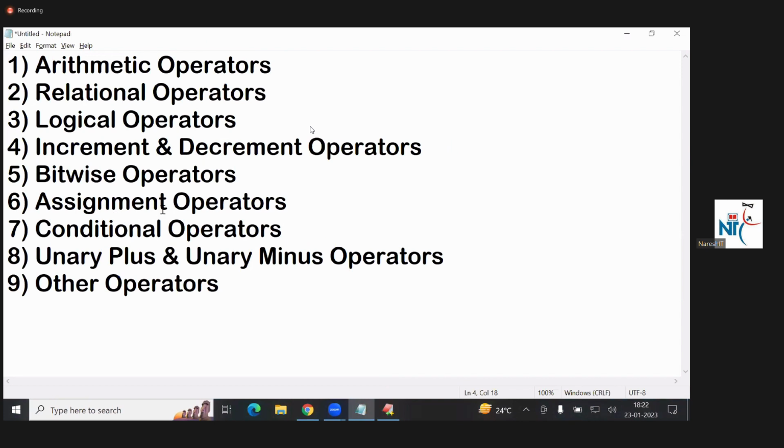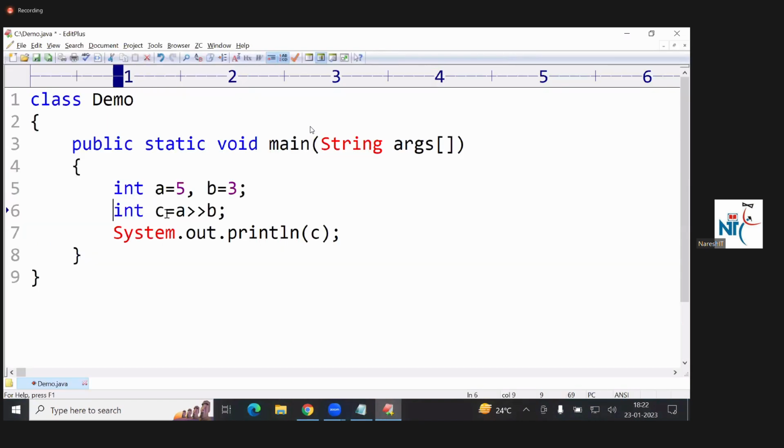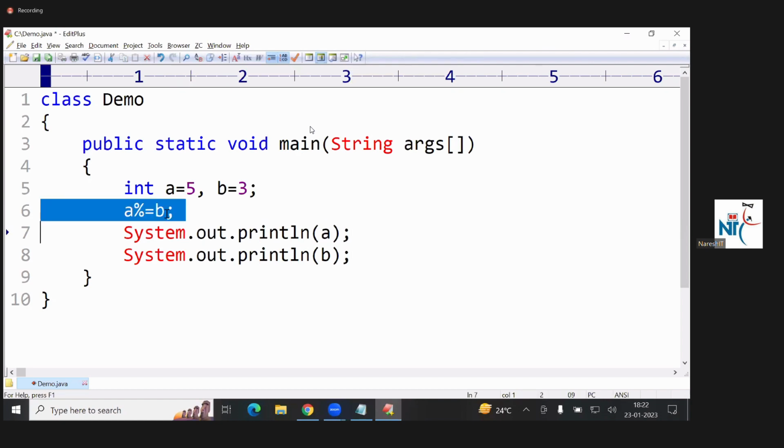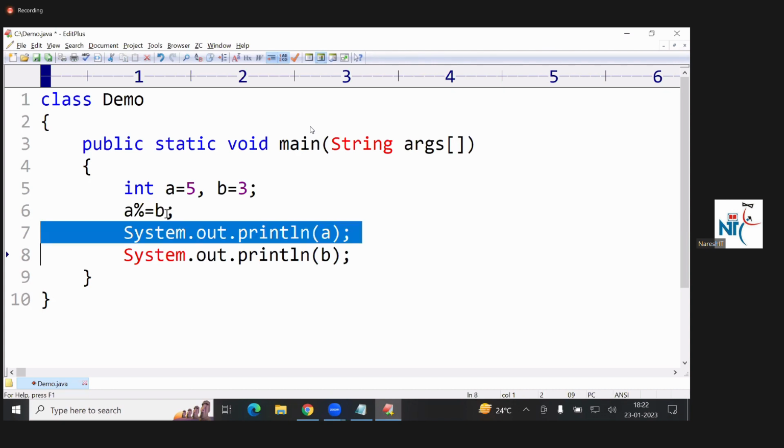Now assignment operator. Suppose A modulo equal to B. What is the value of A? What is the value of B? What is the meaning of this line? A equal to A modulo B. What will you get A value? 2. 5 by 3, remainder 2. A value 2. B value 3 as it is.